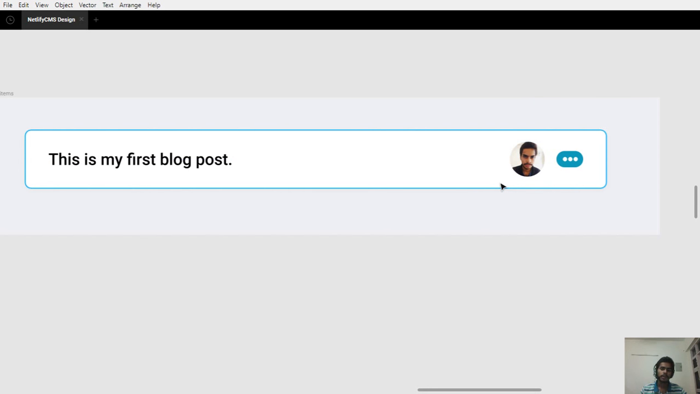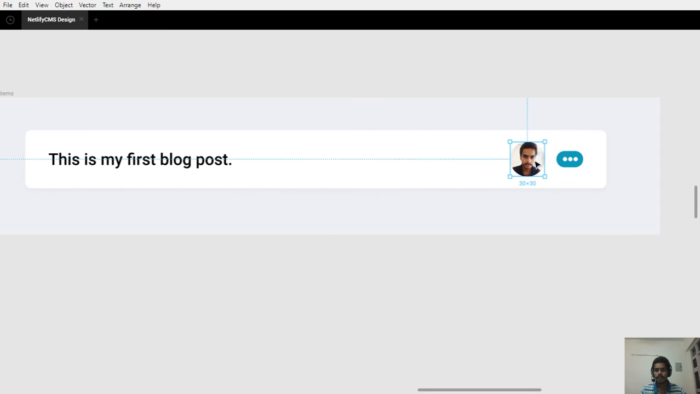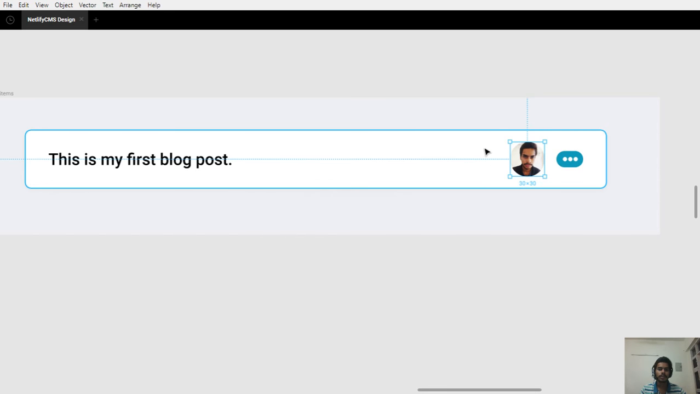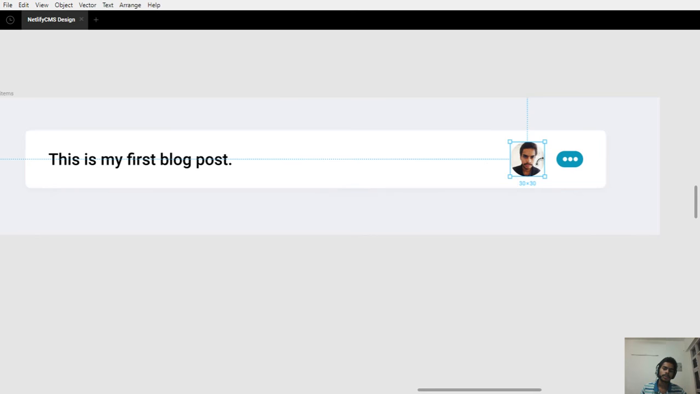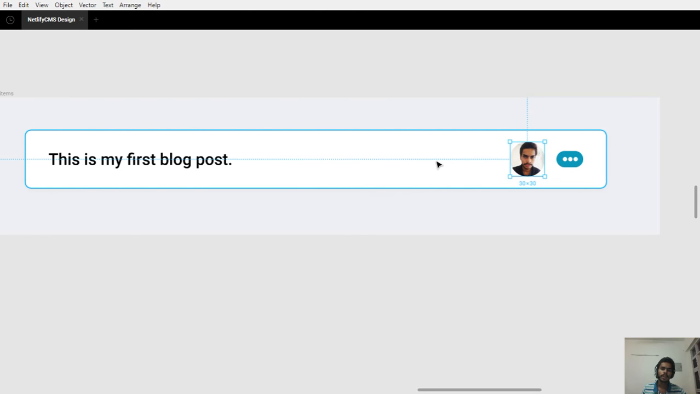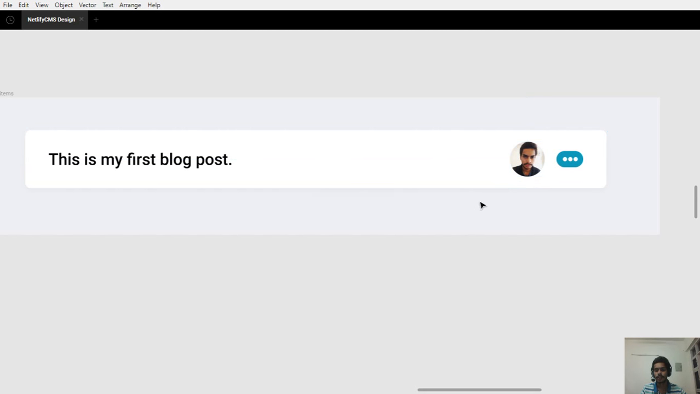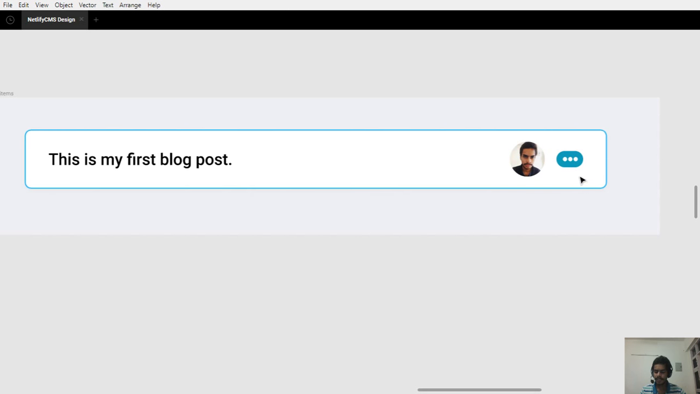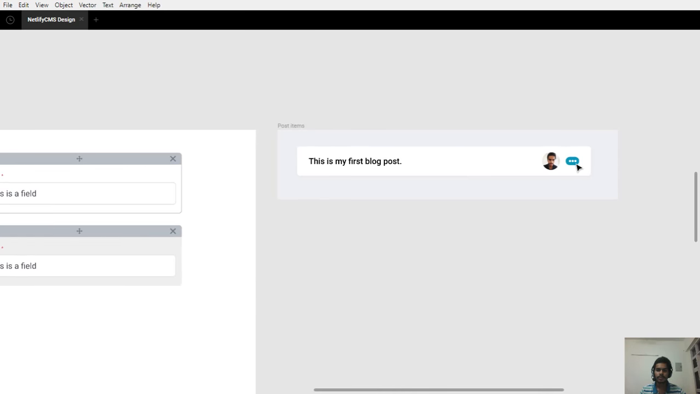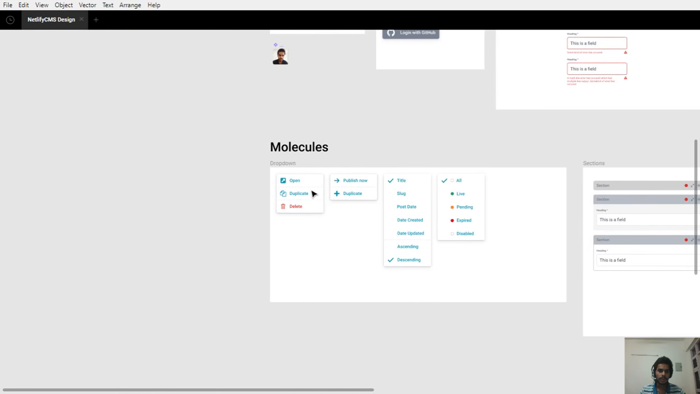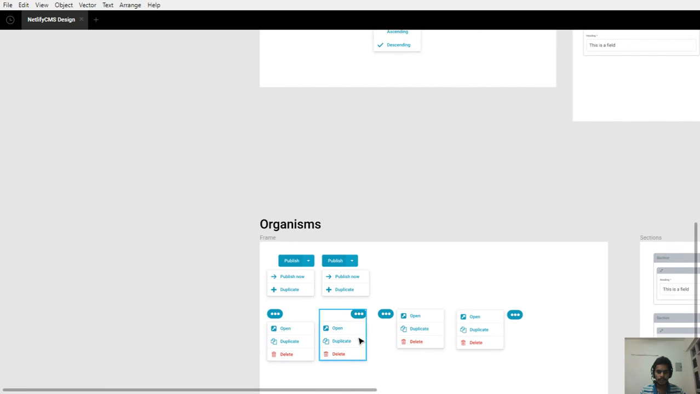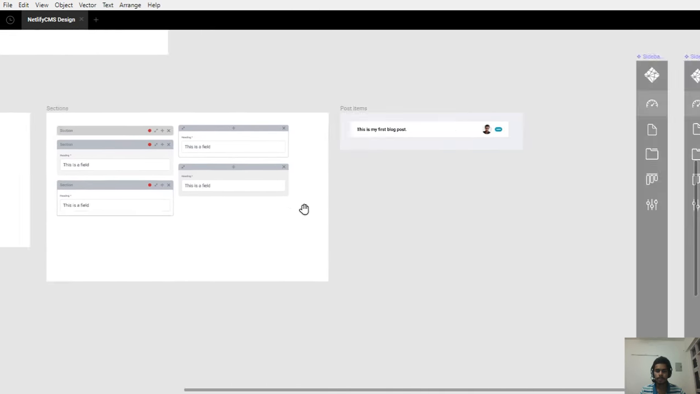What if there are multiple users who have made that edit? In that case, there will be multiple images shown over here, and I have to create that design also. I'm still not sure how I should create that, but it's work in progress. And this is the menu section, what I was talking about over here in the drop down. I've created an organism for that also. I will show it in just a moment.